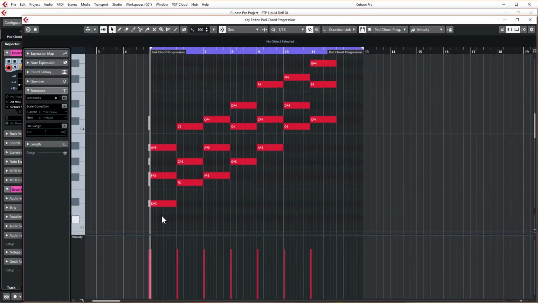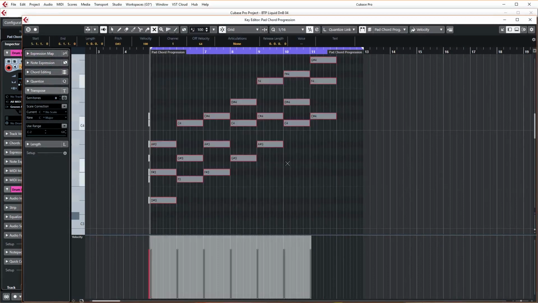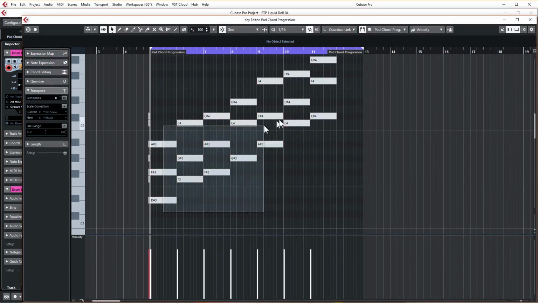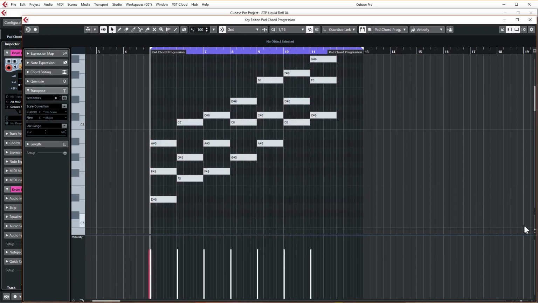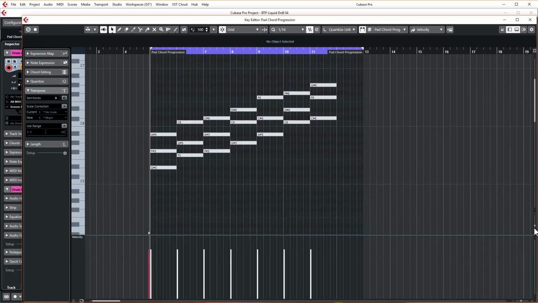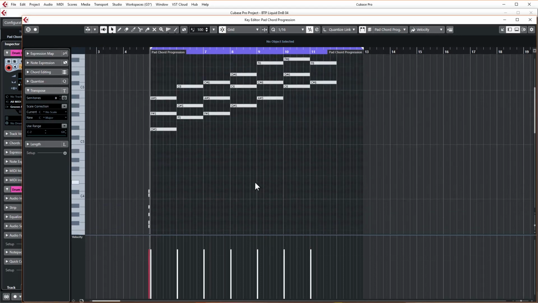Now, these notes in here I'm going to use as a reference, so I just want to mute all of these to get going. I'm going to highlight them all, and I'm just going to hold shift and hit the up arrow to move them up a whole octave. In fact, let's move them up two octaves just to get them right out of the way, and I'm going to zoom out a little bit so we've got a bit more room.